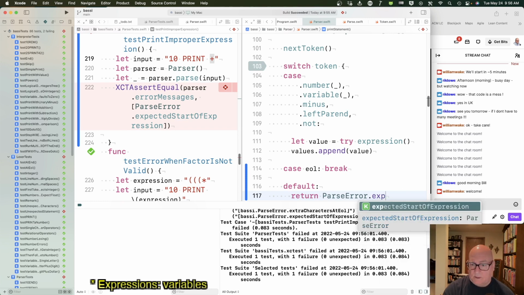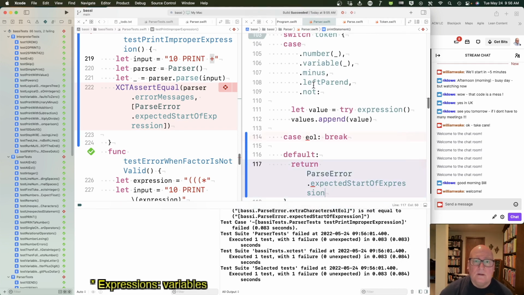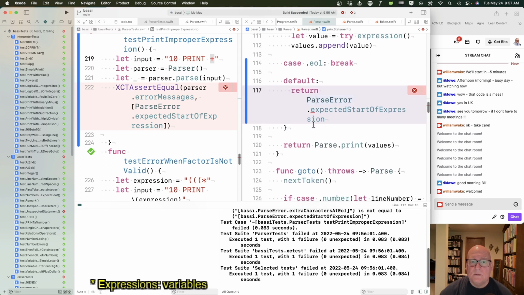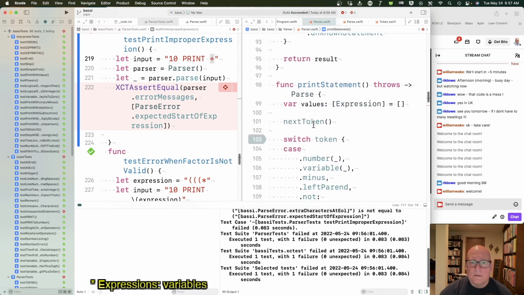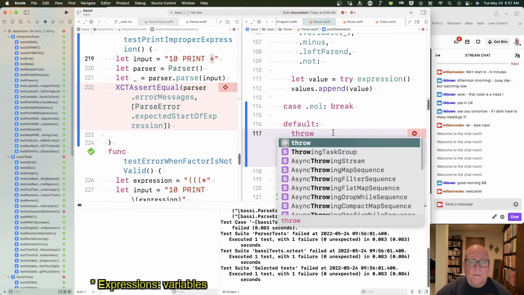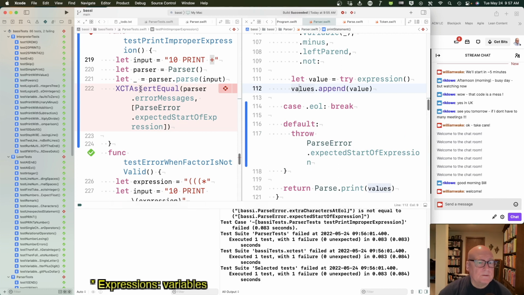Parse error. Expected start of expression. Okay. And dot. Parse error. What do we do? Are we throwing? We're throwing. Okay. So.